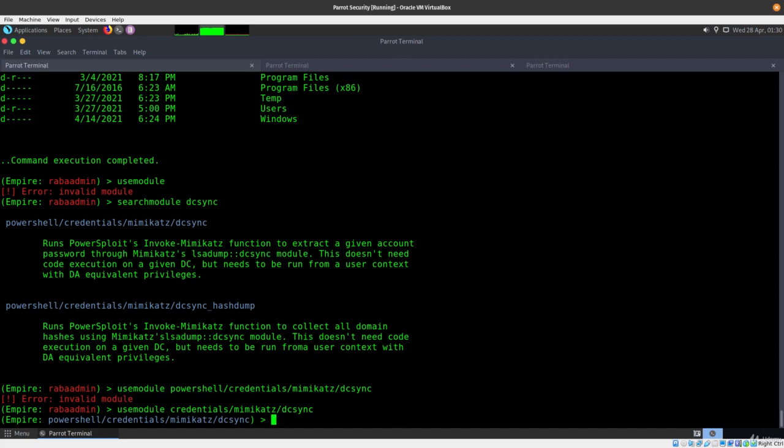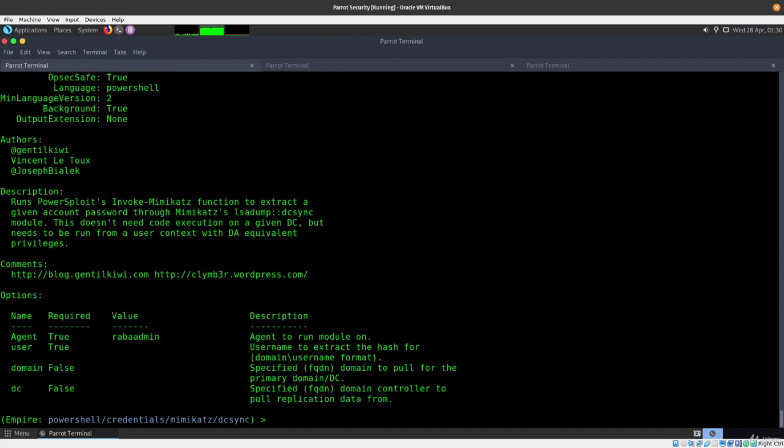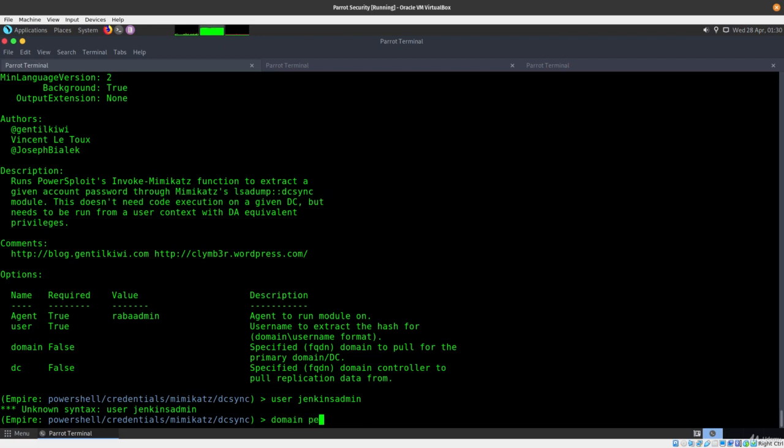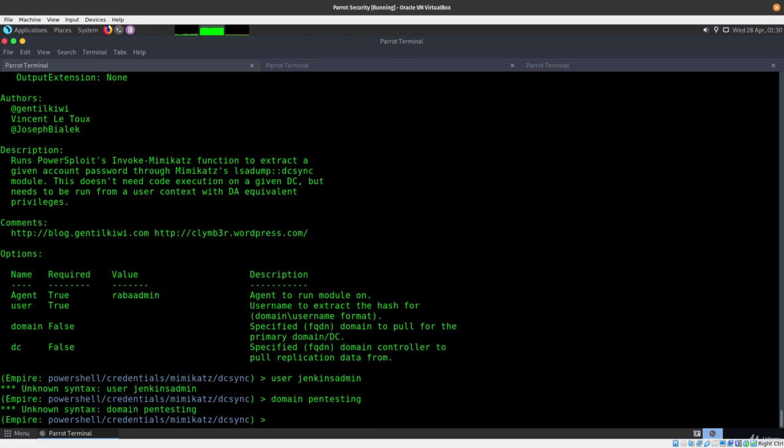And from here, what we can do is you go to info, and it's going to ask you how we're going to run this as. So user is going to be Jenkins admin, domain pen testing, and DC.